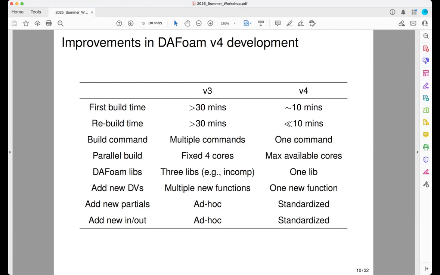This column is version 3, this column is version 4. And one of the main things is that if you want to compile DAFoam repository for the first time, in version 3, it may take 30 minutes. In version 4, it gets reduced to about 10 minutes. The reason is that in version 3, we have to compile 3 libraries for incompressible flow, for compressible flow, for solid mechanics. Right now in version 4, we combine all these libraries into one library. That's why we can directly reduce the build time by 60%. We cut the build time. And that's one of the main things. But the thing I want to highlight is in the second row.